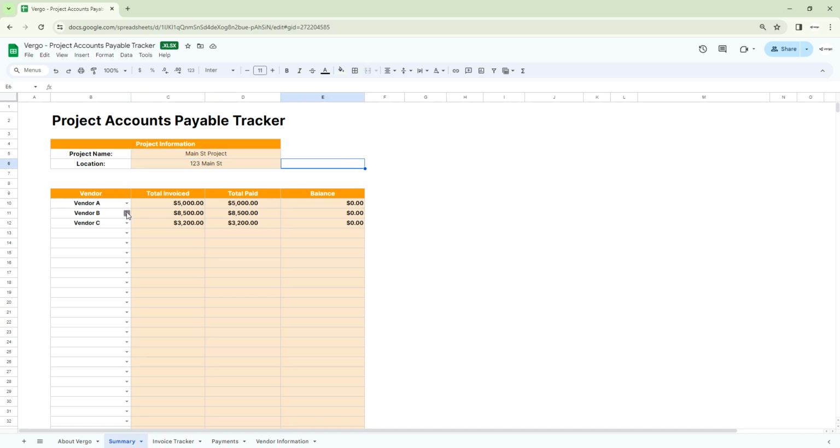Now, to be able to see each vendor, you can choose from the drop-down menu that we have here, and keep in mind that this drop-down menu is directly pulled from the vendor information that we input here. Next, we have the total invoice, which is pulled from the invoice tracker, and the total paid, which is pulled from the payments tab.